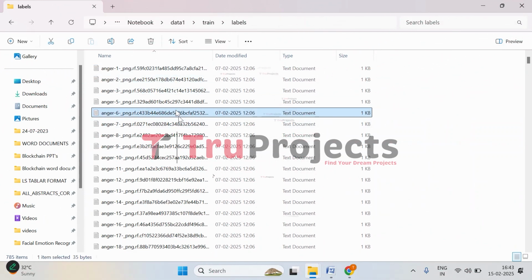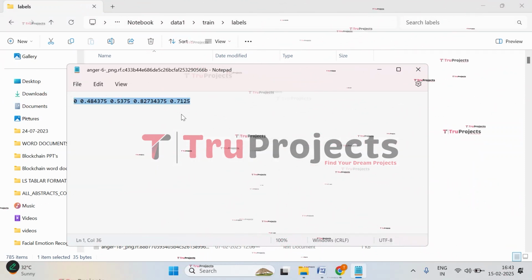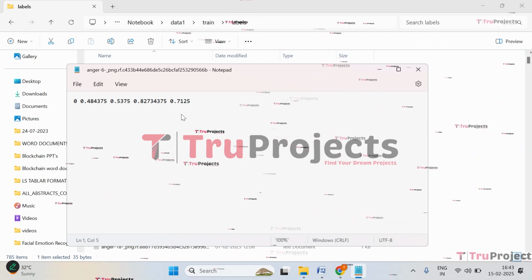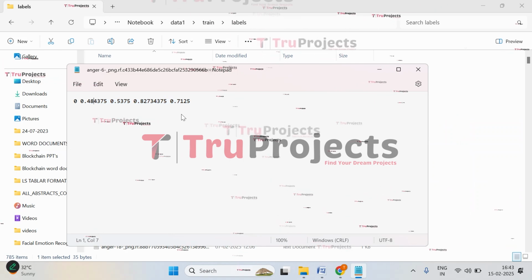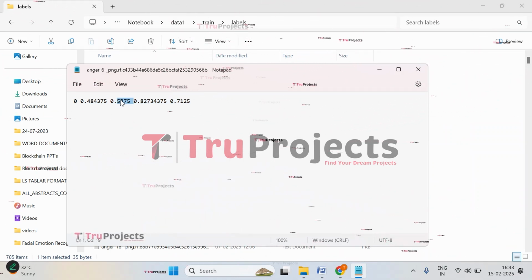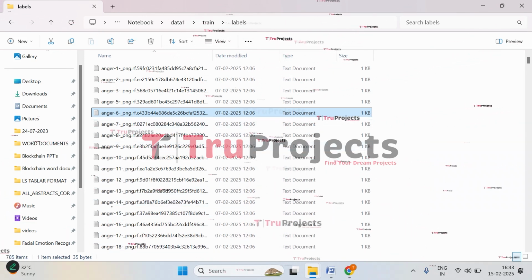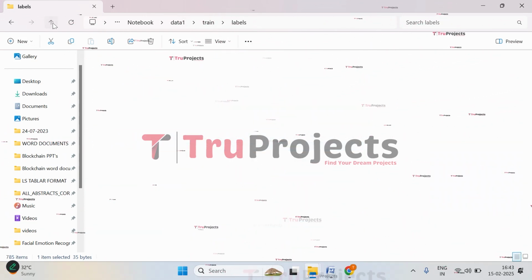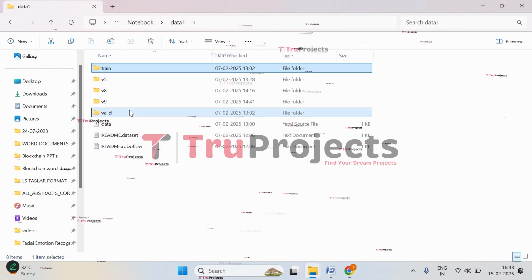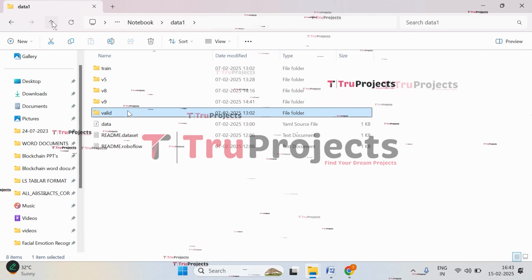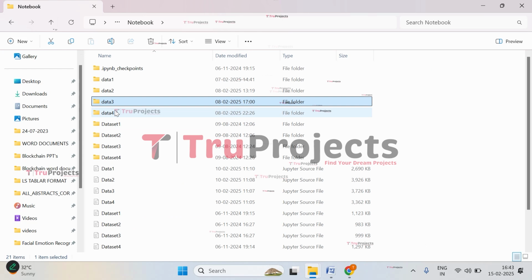Let's open a sample file. Here this line represents a detected object, and it specifies the object class index, followed by the bounding box coordinates: x center, y center, width, and height. In the same way, we will have this in all other files too. Images in the train folder are used to train the model, and the validation folder is used to evaluate the model. Let's get back. Accordingly, we have the same in dataset 2, dataset 3, and dataset 4.